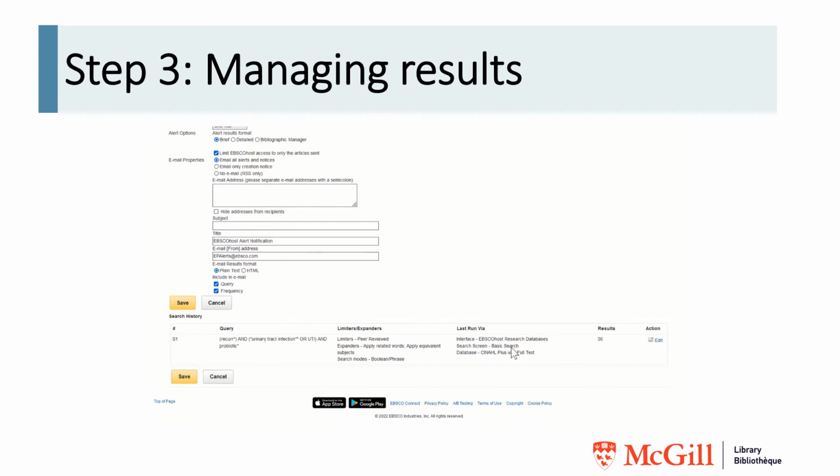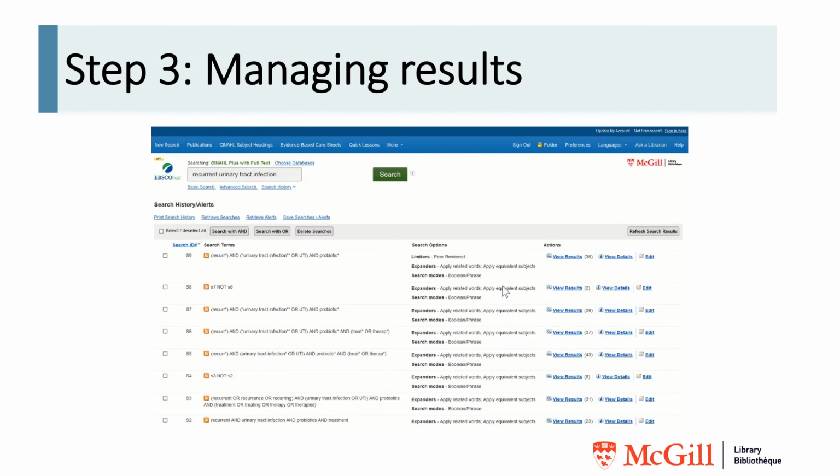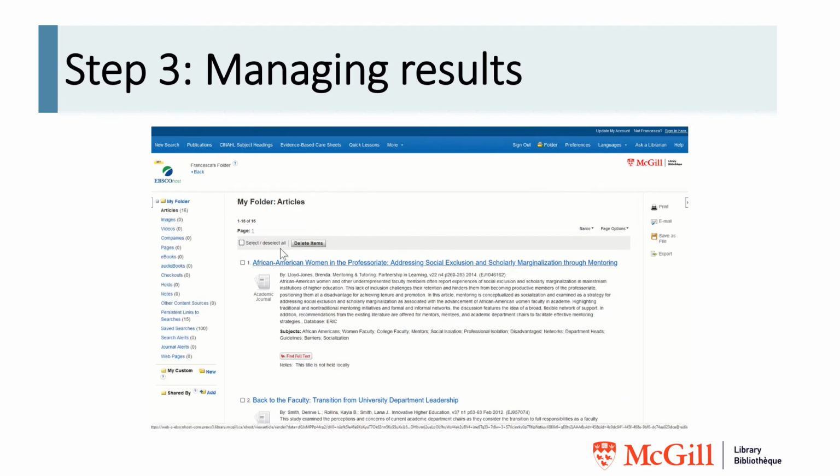And this is the search. That's the one you selected. This is the search that's going to either be saved or set up as an alert. And I'm going to cancel because I don't actually want to save it. But where you would find it is up here in your folder later. So next time you come to Cinahl, you would sign in and then you can go to your folder. And over here on the left-hand side, you're going to see all your saved searches.